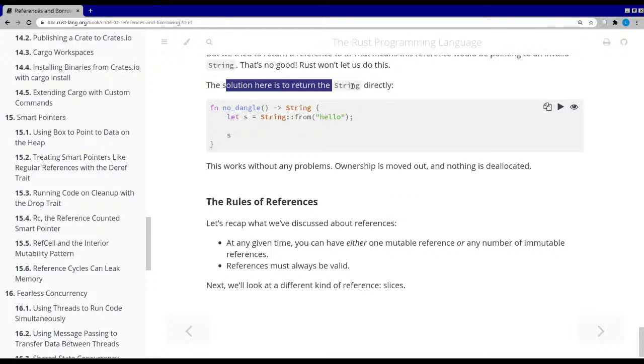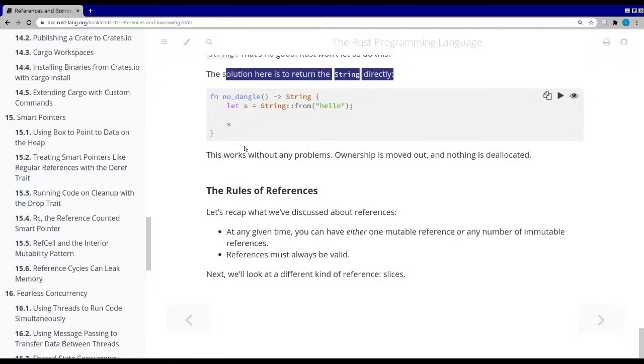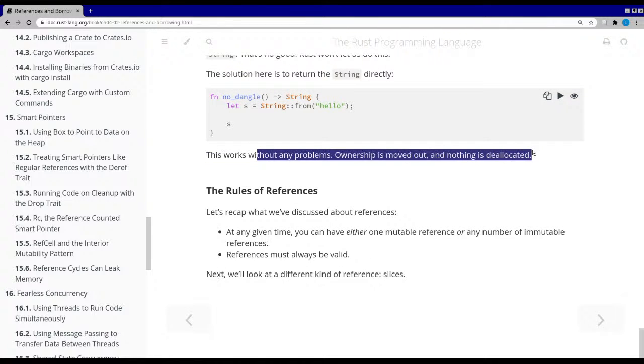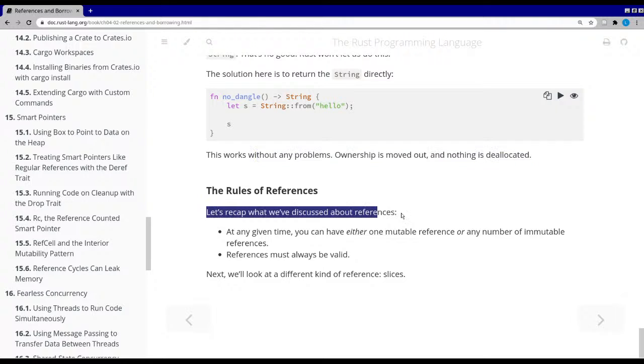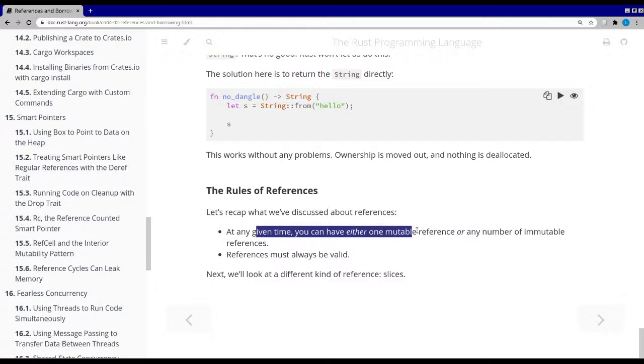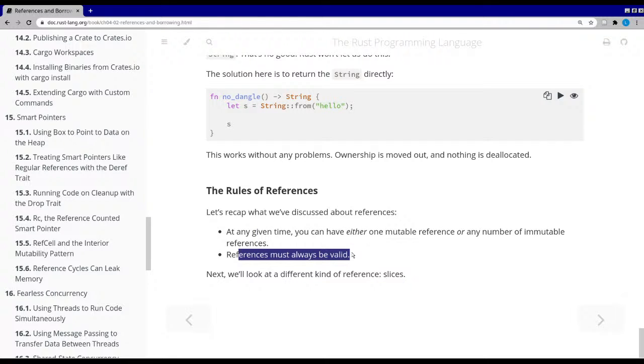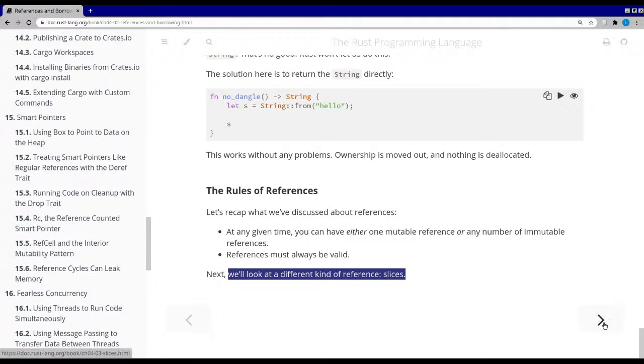The solution is to return the String directly. This works without any problems. Ownership is moved out and nothing is deallocated. Rules of references, let's recap. At any given time, you can have either one mutable reference or any number of immutable references. References must always be valid. Next, a different kind of reference: slices.